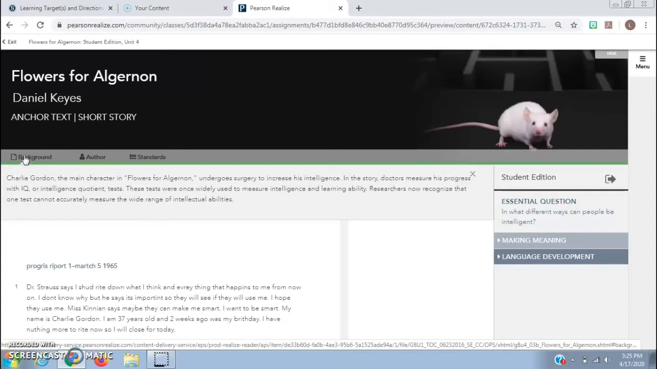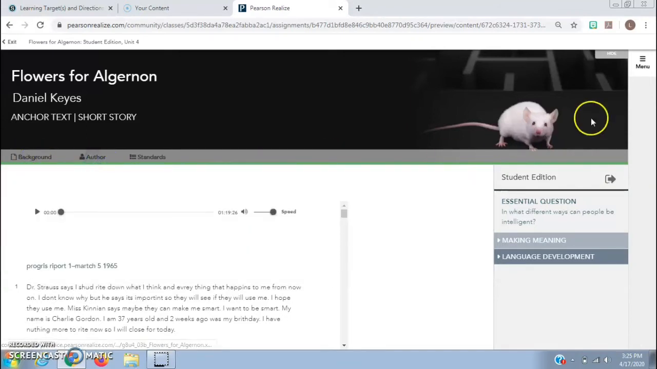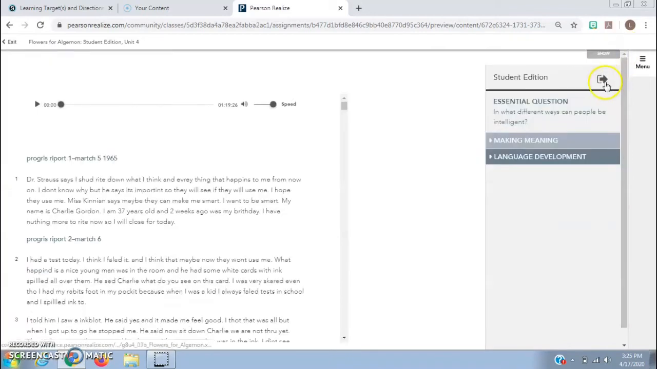Now, as I read that, I think back to the discussion posts that you guys were participating in, and it made me think of some of those different answers where you guys were talking about intelligence not just being a lot of knowledge about something. It could be an actual skill. So it looks here that researchers now understand that one test can't actually measure somebody's intelligence. And then right here we've got information about the author, Daniel Keyes, but I'm actually going to hide this so I have a little bit more room.